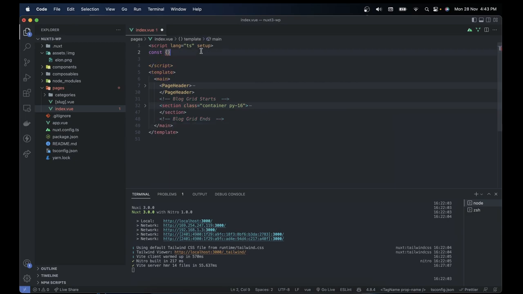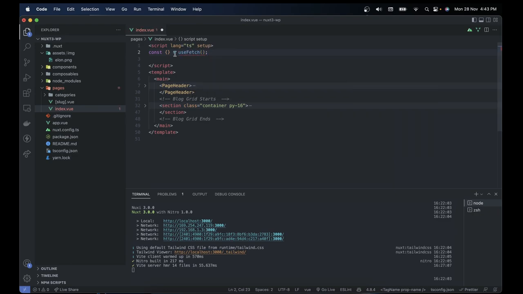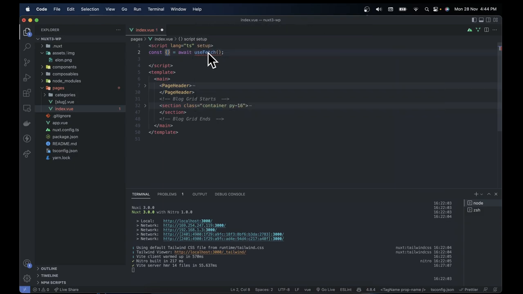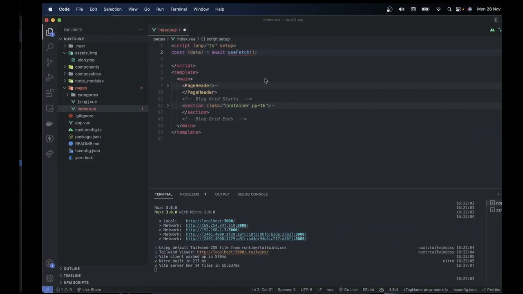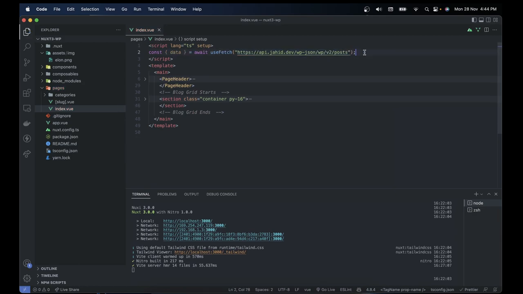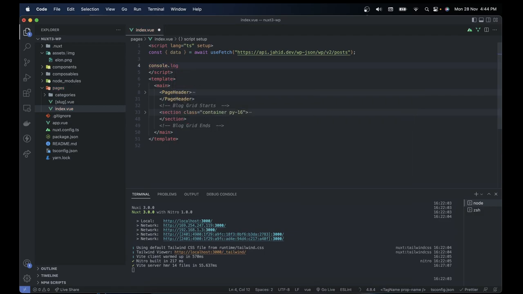So inside useFetch, we'll give our URL, and it will be a promise, so I'll use await. It is expecting a parameter, which is why it is giving us an error, since we are using TypeScript. It will give us the data. Okay, so we'll just give our WordPress URL, this one. Let's put this in and see if we are getting any results or not. So I'm just going to console.log the data.